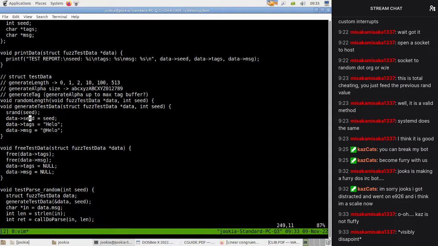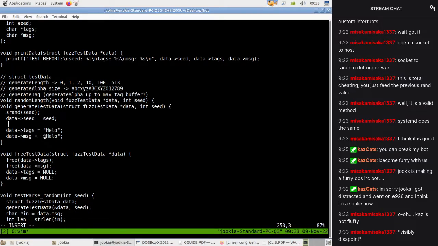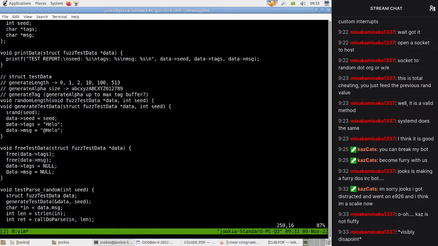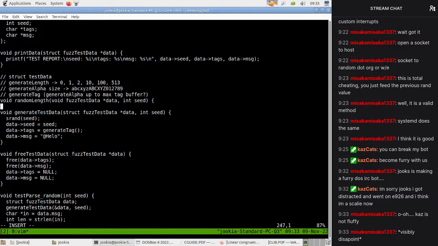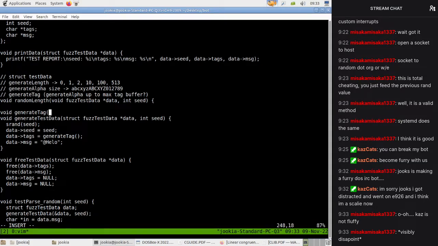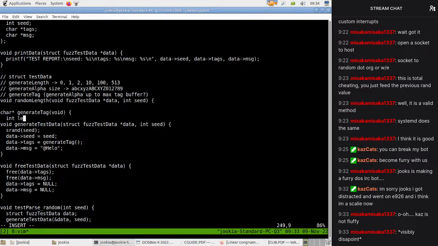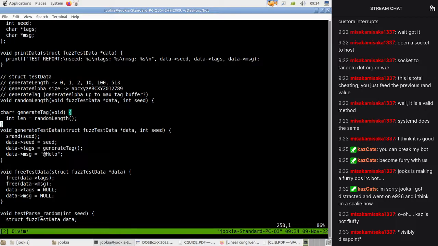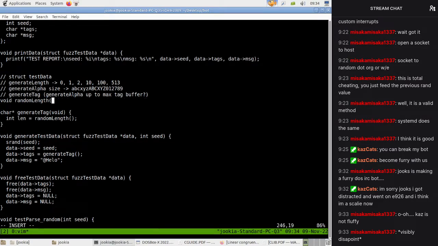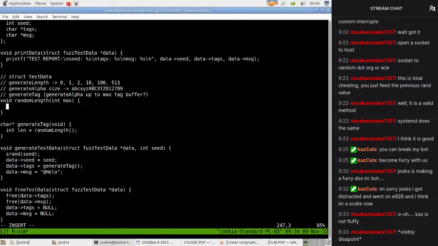Okay, so we set that up. So now we're going to generate a tag. Generate tag. So void generate tag will return a character string. So we'll pick a length, random length, int max, I guess. And so what we're gonna do here is modulo a random number.